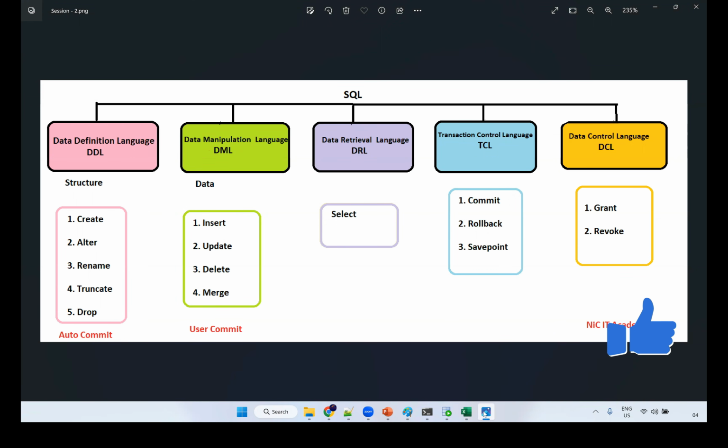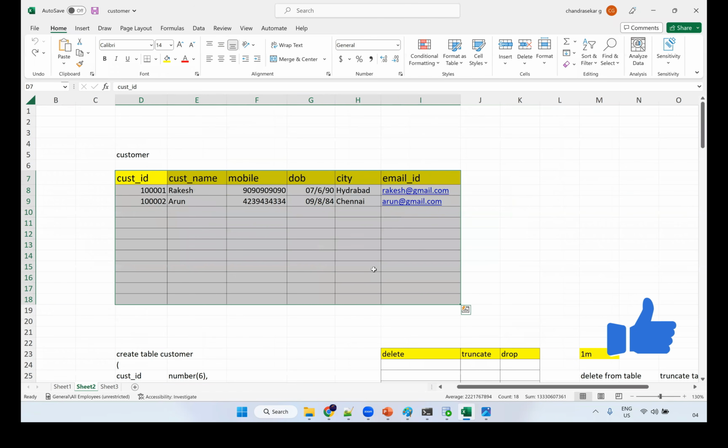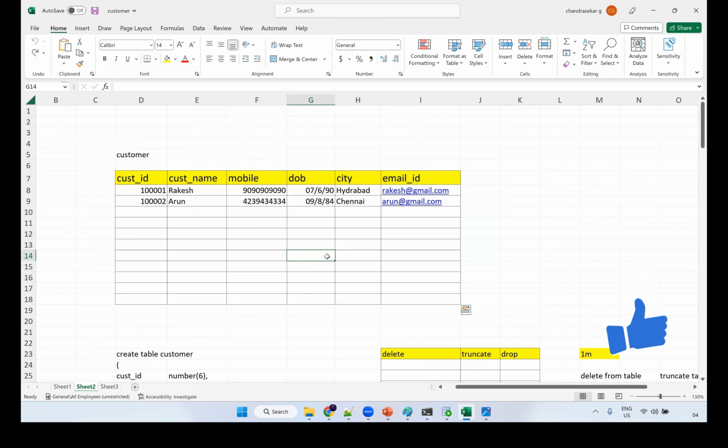Commit is nothing but saving. So you are going to save this with Control S. After saving this, you cannot do the Control Z, right? After saving, can you do the Control Z? No, I'm not getting the Control Z. See, you have deleted, then you have saved it. After that, can you do the Control Z? No, we cannot do it.